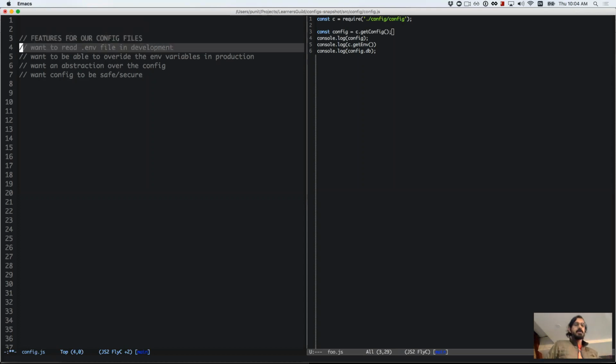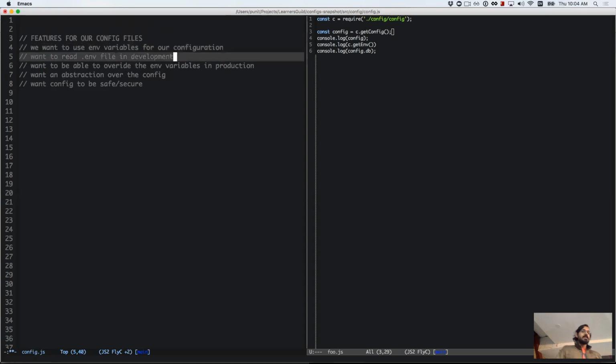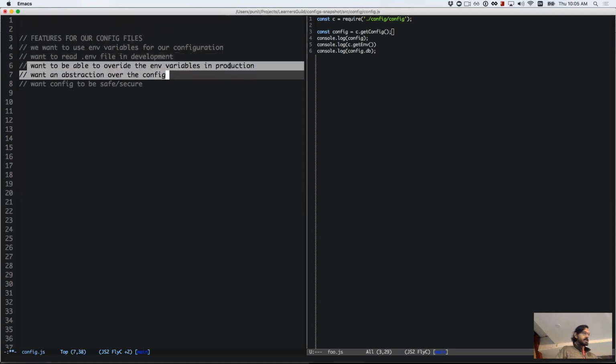We basically want to use environment variables, right? So we want to use env variables for our configuration. In our local development environment, we should be able to read a .env file, right? But in production, I would just override those .env files. So we want to be able to override the env files in production.